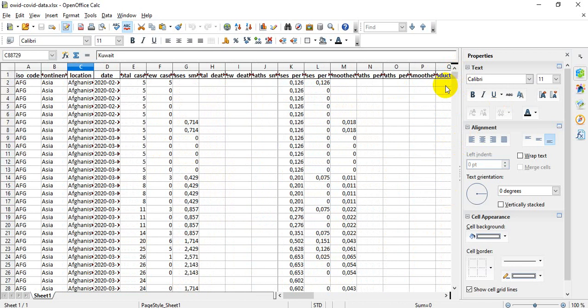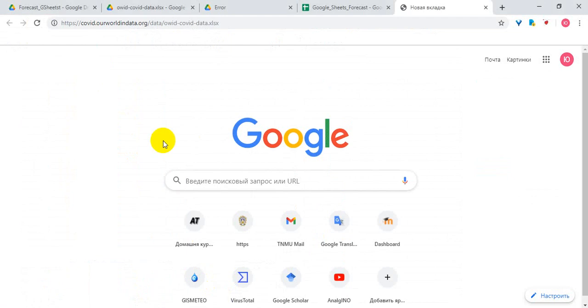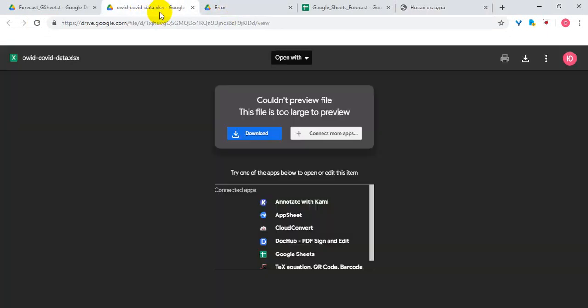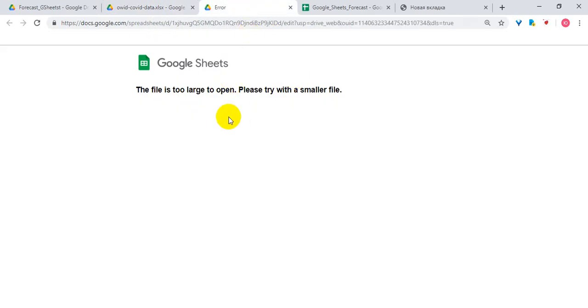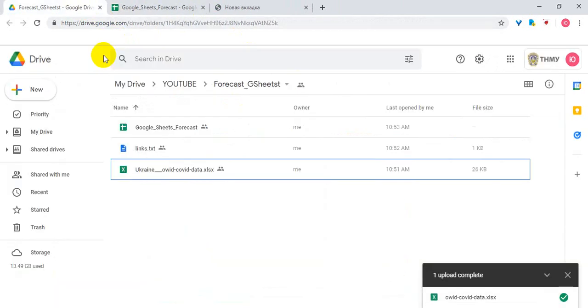We need to preprocess this data, for example using OpenOffice or any spreadsheet editor you have, because if you try to upload this file to Google Drive and open it with Google Sheets, you will get an error. Sadly, that limitation is present.